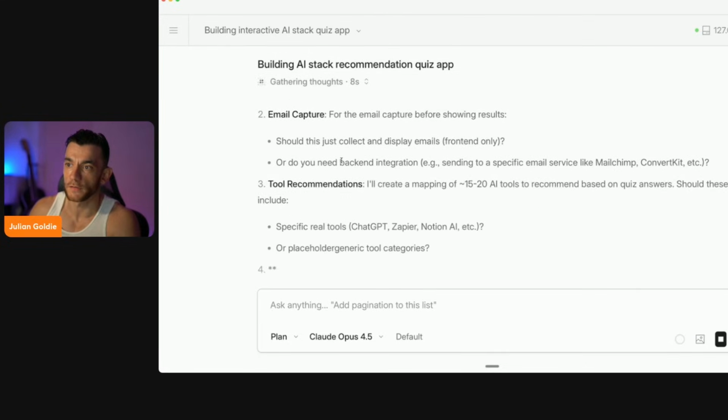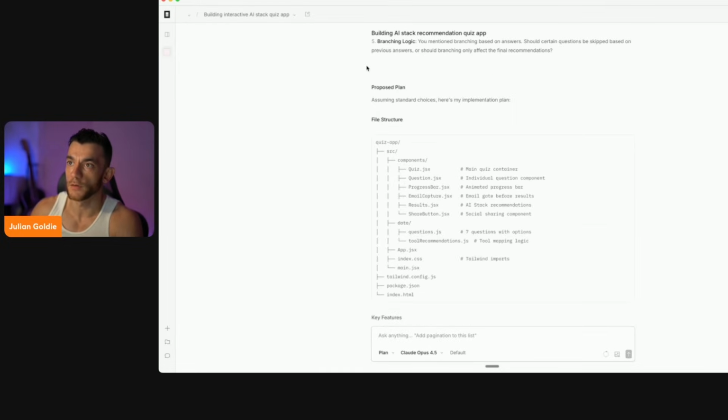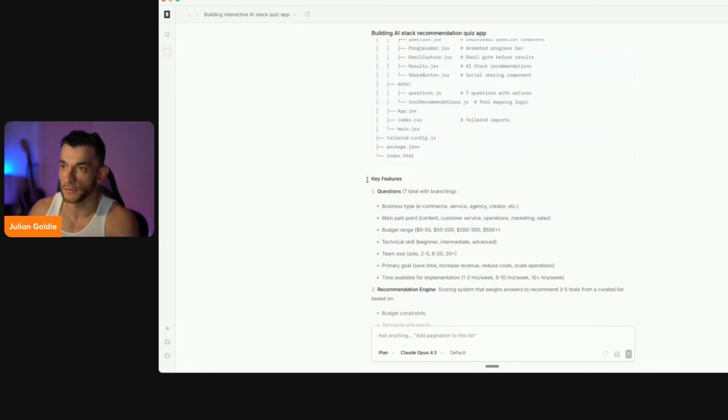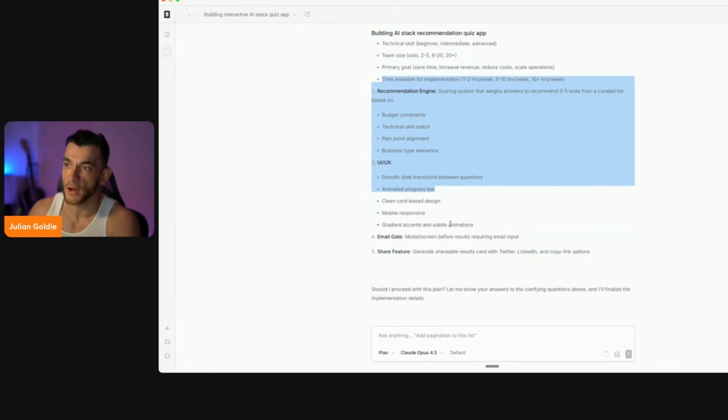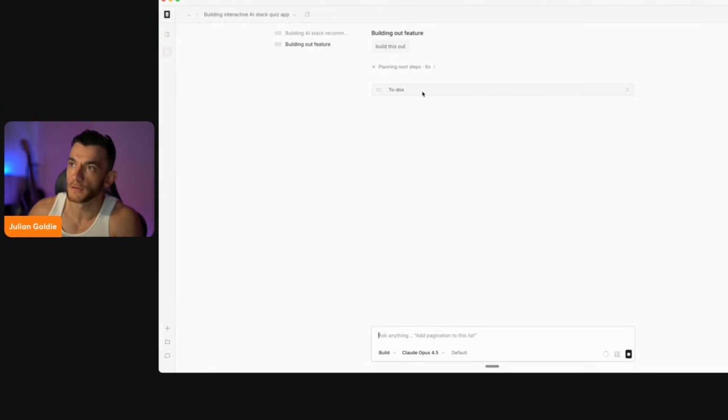And from here, it's going to start building this out. And now it's given us the full plan if we zoom out, so we can see what it's going to look like, the file structure, the key features, and it's planned out everything else, right? So from here, we're now going to change to build and we'll say build this out. So it's generating a to-do list of everything it's going to create for the project, as you can see, and it will build out all the features.